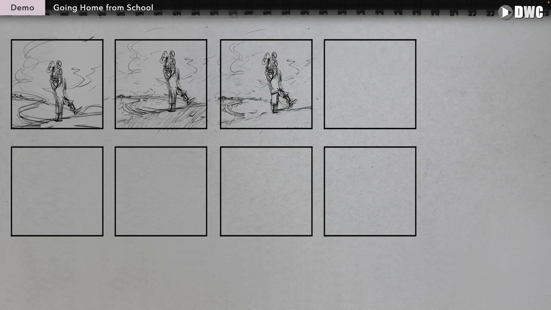But you watching at home, please keep sketching. Pause the video and keep sketching until you have at least 12. How about that? Anyway, I would keep refining the background.